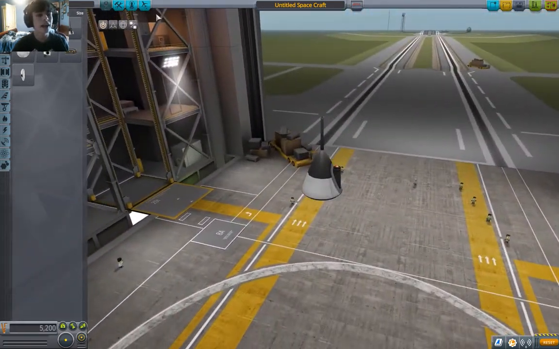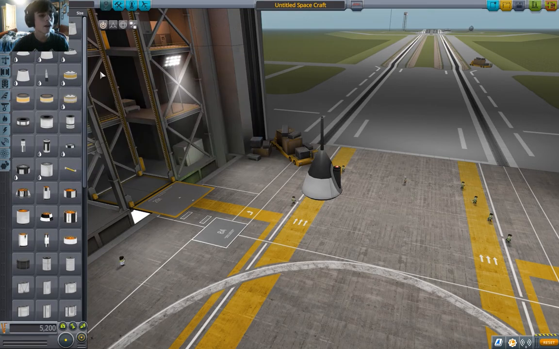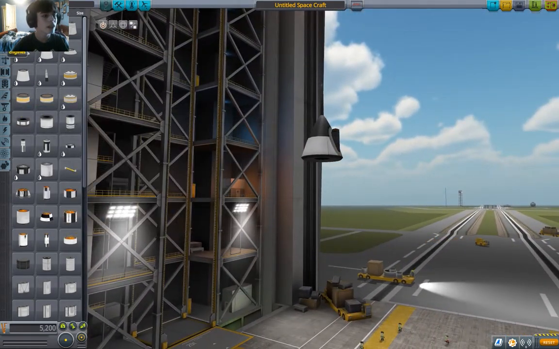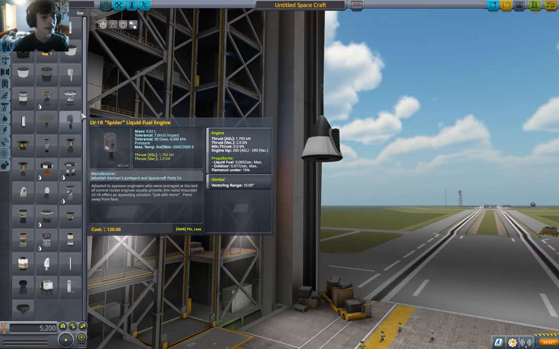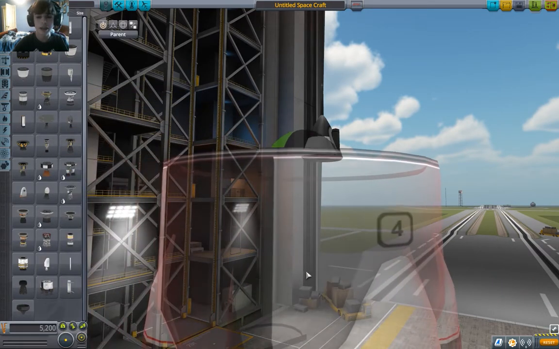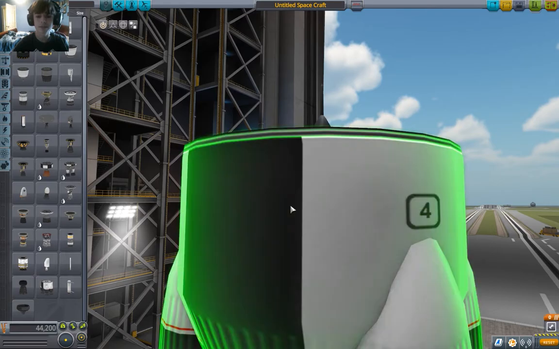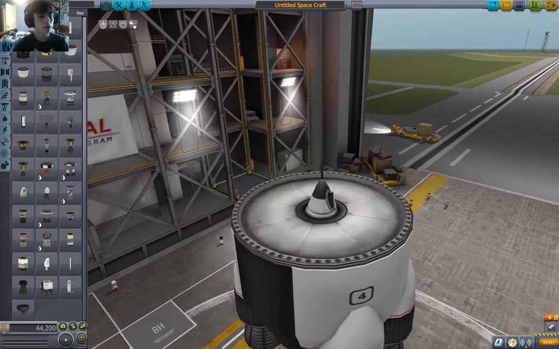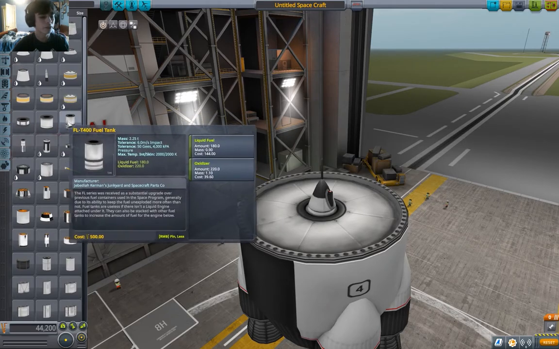Alright. Next, we need a rocket engine. Let's see. Where are the rocket engines? Here we go. Here's a rocket engine. Alright, so you see we've got our command and control and we've got our rocket engine. Now we need fuel. Time for fuel.